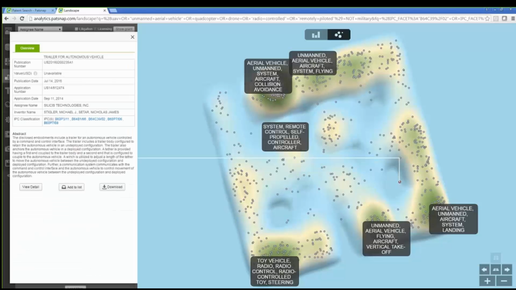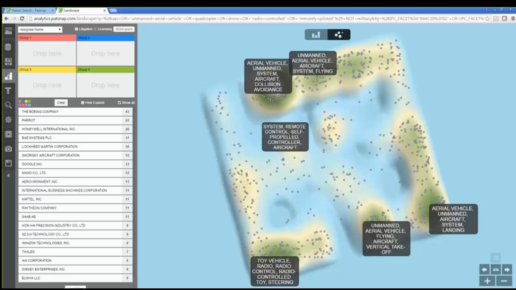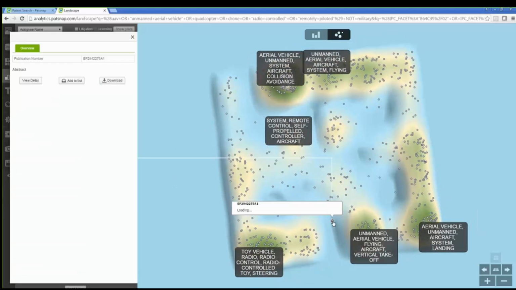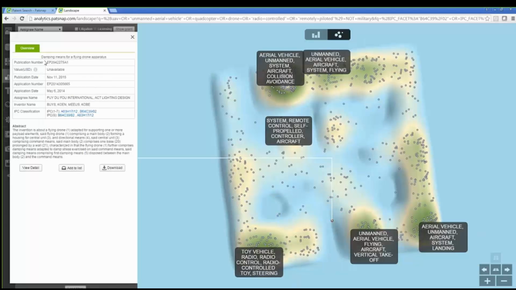Click on it. Trailer for autonomous vehicle. That's very interesting, it came out very, very recently. A trailer for an autonomous vehicle controlled by a command and vehicle interface. Okay, not what I'm interested in, because that doesn't seem like it's flying. What else have we got? Damping means for flying drone apparatus. That's more like it.